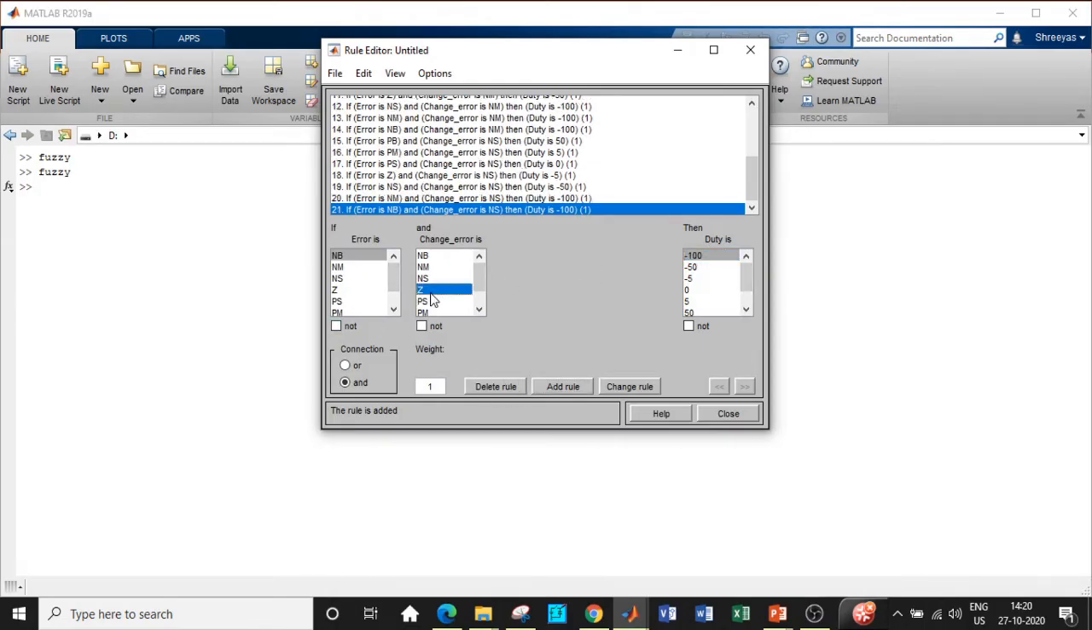The next row is with respect to 0, and we'll be starting off from PB again, and the values will be from 100. So click on add rule. Then we have PM, the value should be 50. We have PS, the value should be 5, add rule. We have 0, and then the value should be 0. Click on add rule. The value over here should be NS, and minus 5 over here, so add rule. NM and minus 50 over here, add rule. NB minus 100 over here, and then add rule. So we've completed four rows now.